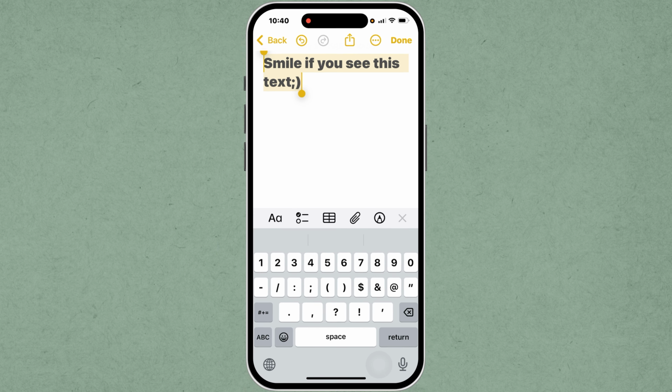On the keyboard, tap Return, and then the space key. Tap Paste when the options appear to view the copied text. Alternatively, try Method 2 using the Shortcuts app.